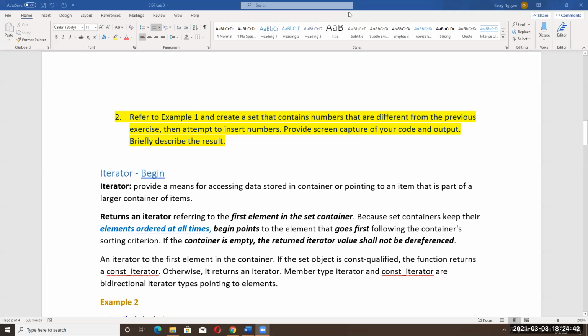I'm sorry about that. Okay, so we talked about iterator, and the iterator allows us to point to an item that is in our set container. It returns an iterator referring to the first element of the set container, because the set container keeps the elements ordered at all times. Remember in the last one, we talked that it's pre-ordered. It has a sort mechanism. And it would start with the beginning point if you tell it to begin at the beginning of your set. So that will go to the first element of the container.